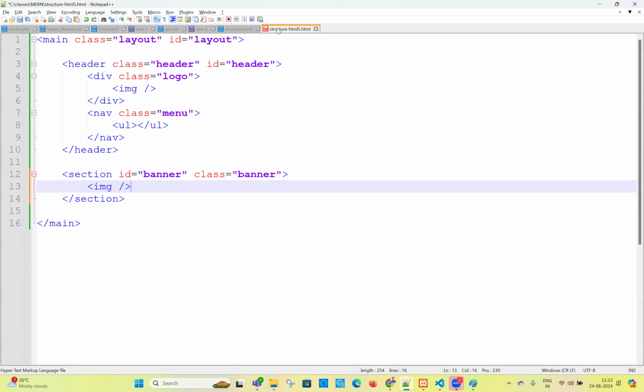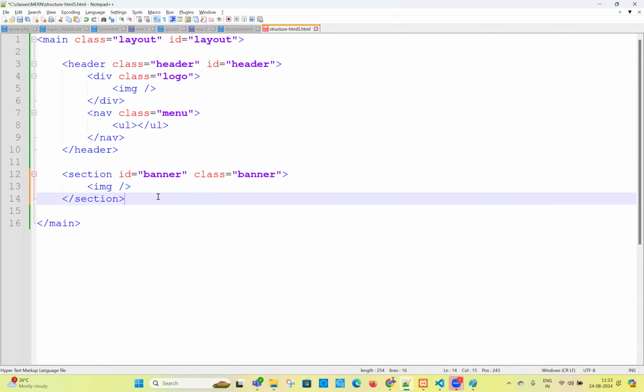Sir, like a favicon, sir. Favicon icons. Favicon is different. That is coming to the header section. We will see this also. While creating the website, I will show you how to set the favicon. Okay, don't worry. So this is the banner section.